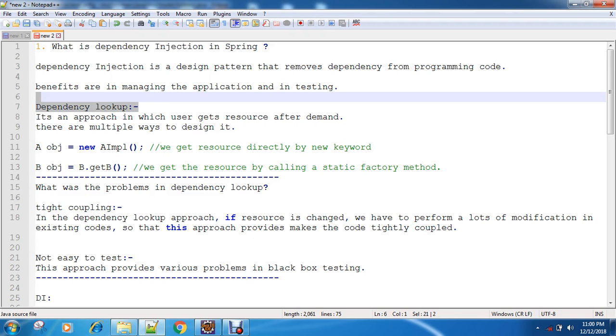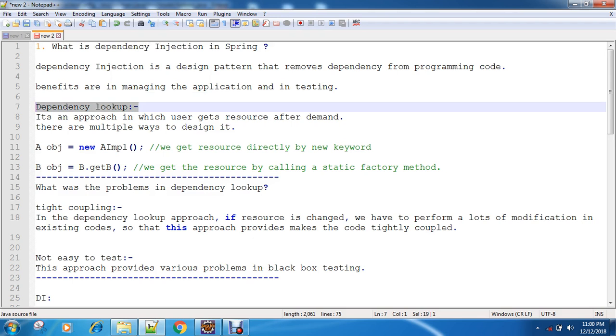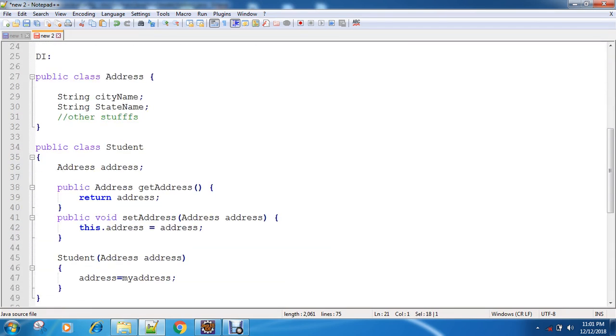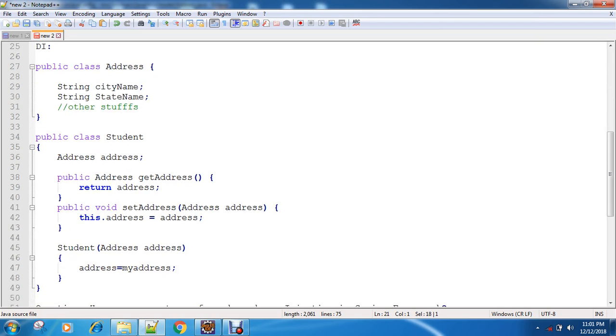And in dependency lookup, what is it? It's an approach in which the user gets the resource on demand, and there are multiple ways to do it. The first, using the new keyword, we can instantiate an object of a class, and another way is by calling a static factory method to initialize an object. And what are the problems in dependency lookup? There is tight coupling and it is not easy to test.